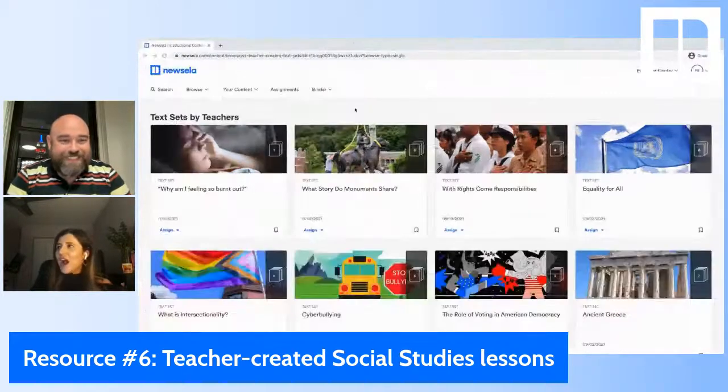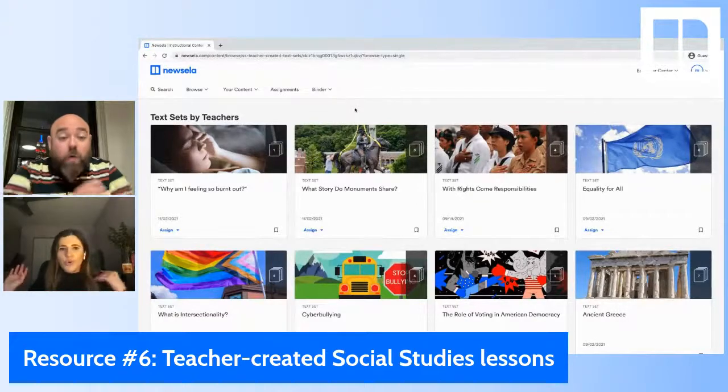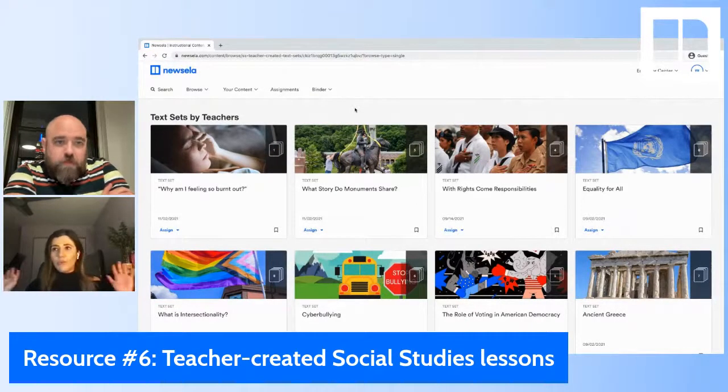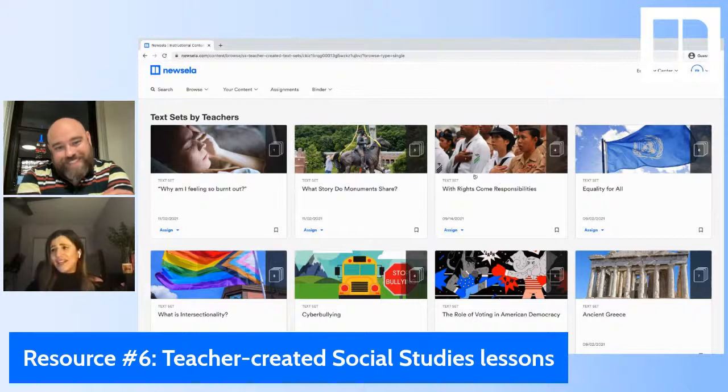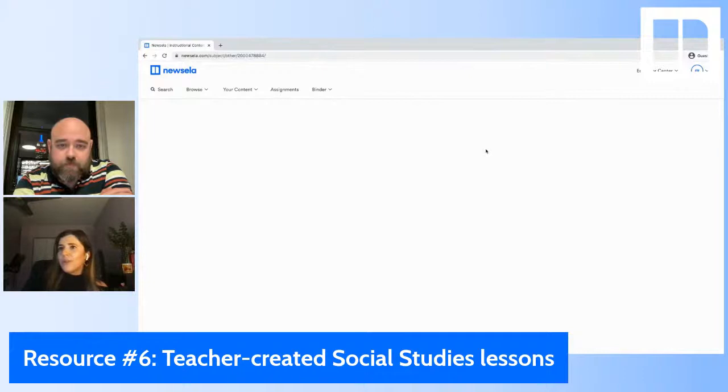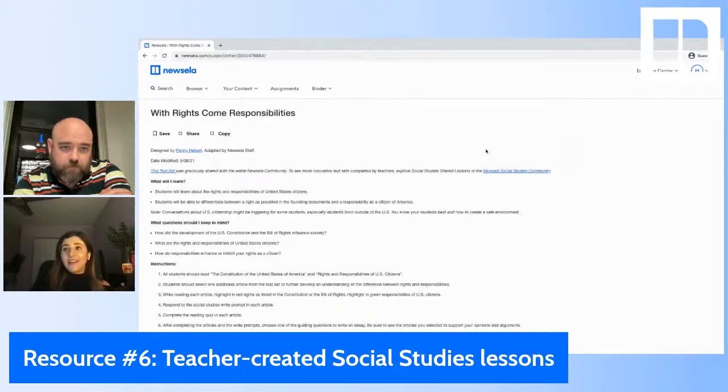Let's go over here. I have logged myself in to a free account. So what you're seeing here is absolutely the same thing that all free users will see. You could see our Newsela teachers wrote this, and listen, I copied and pasted. I gave credit, but I copied and pasted. So if we click on a lesson right here, we have a lesson that was written by Penny. You can see that this is designed by Penny, and thank you so much, Penny. Adapted by Newsela staff.